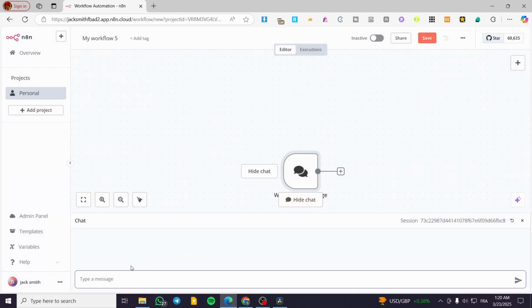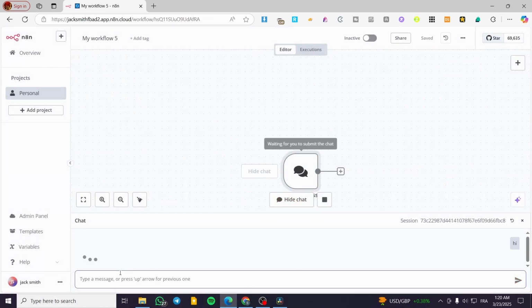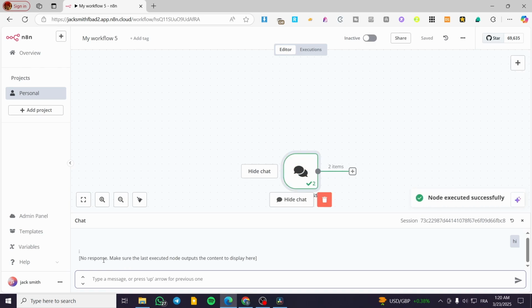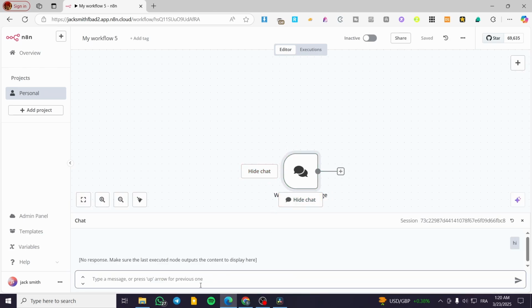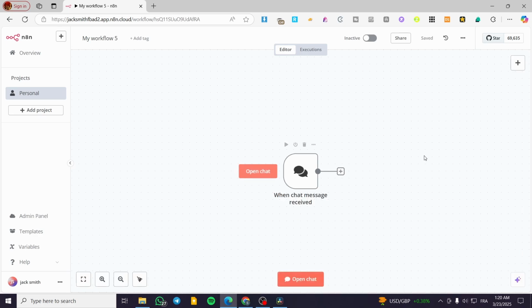You can go ahead and test the chat. For example, type in hi and then you're going to see the response. So the node is executed, as you can see, successfully. So we have the output in here. I'm going to set up the chat here so we can go ahead and see the chat, after it has all been set up.